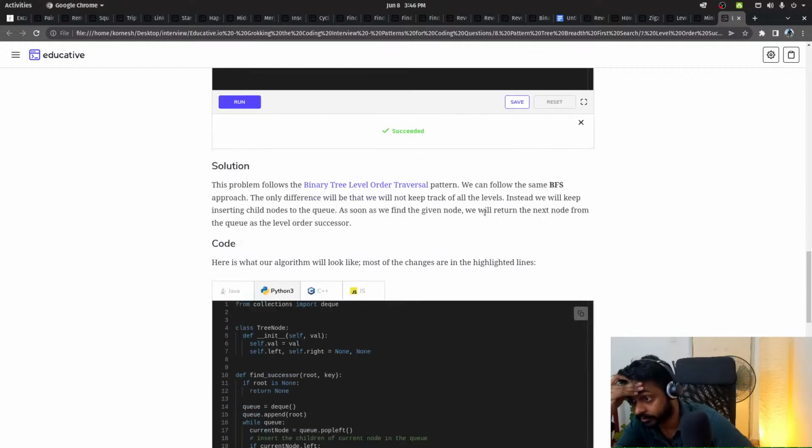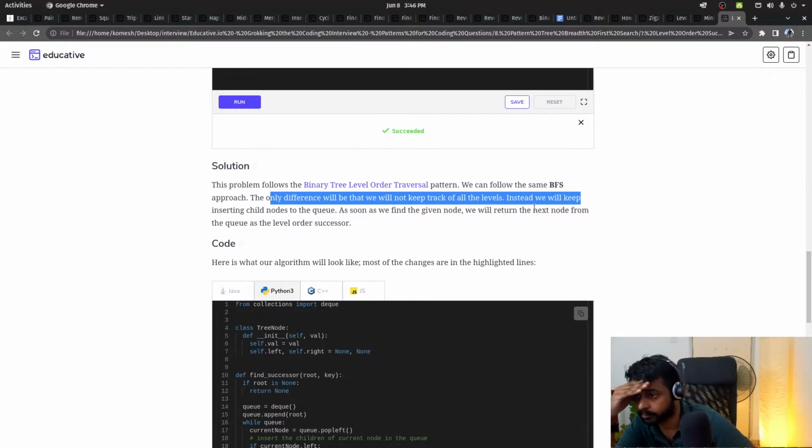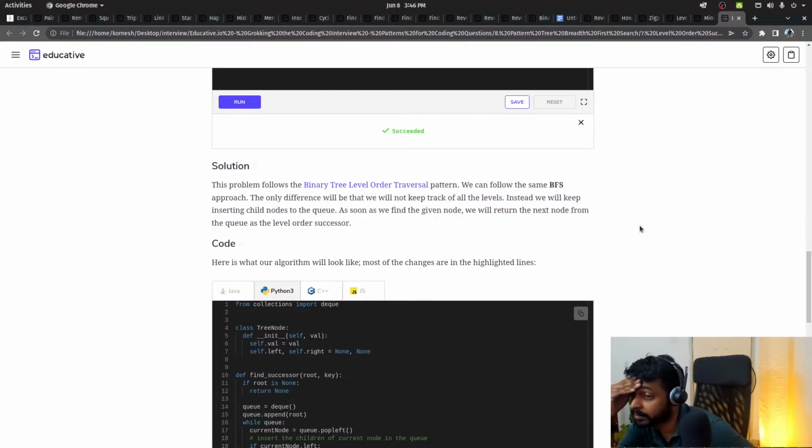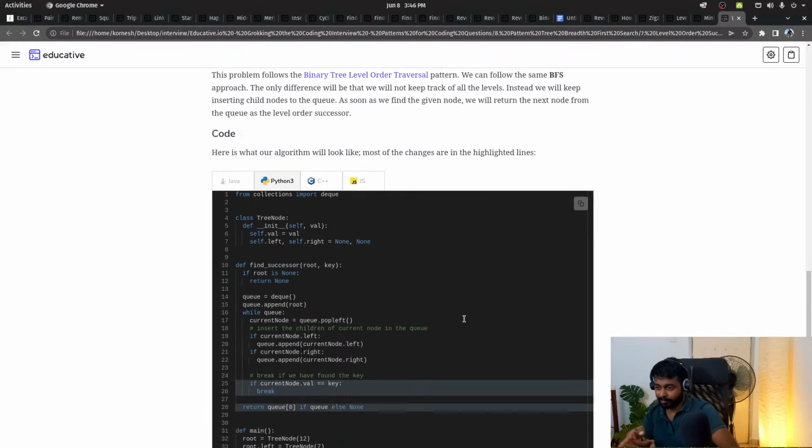Okay, this is... oh my god, that's so simple. We keep inserting the child nodes into the queue, but as soon as we find the node we're looking for, we return the first item in the queue, and None if there's nothing. That's pretty interesting. Love it.